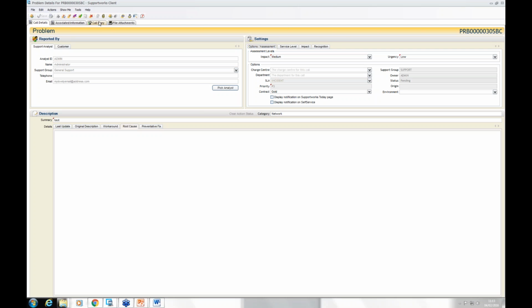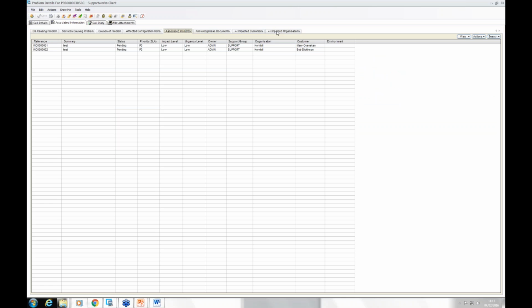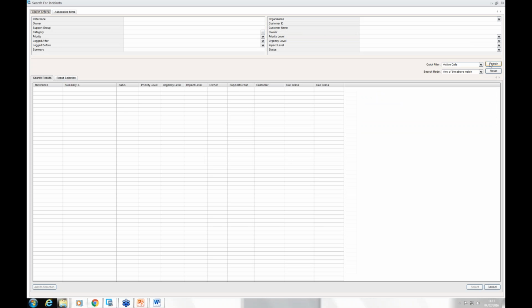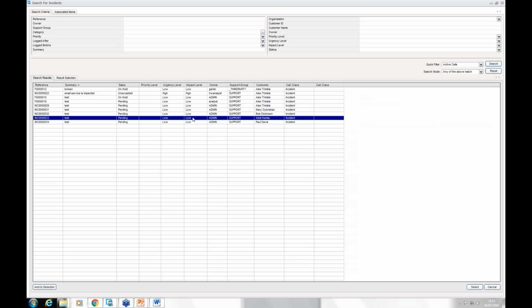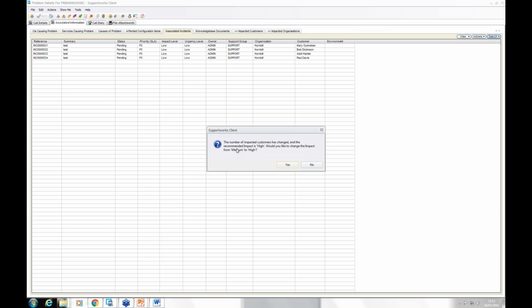So when I come through and associate another couple of calls for different people, here's one down here for Abdi, one for Paul. Brilliant. Because there's me that's on the call, and there's now 4 additional other people, that makes 5. Our impact matrix has said that if it's 5, it should be resolved as high.